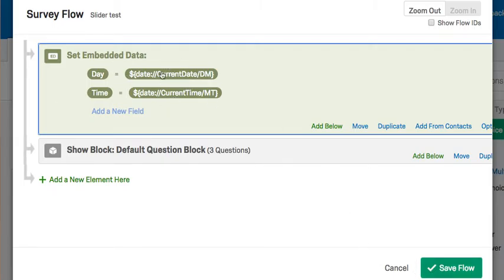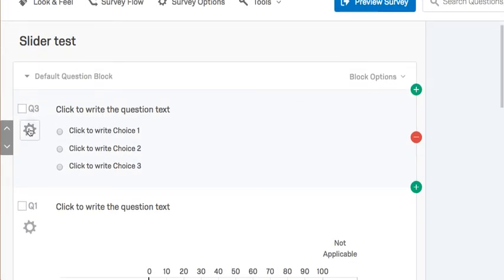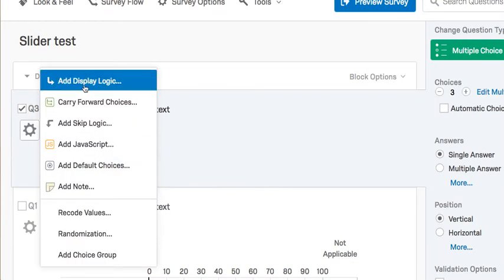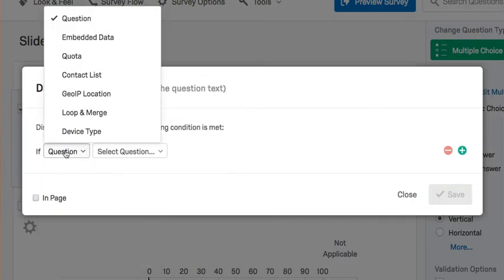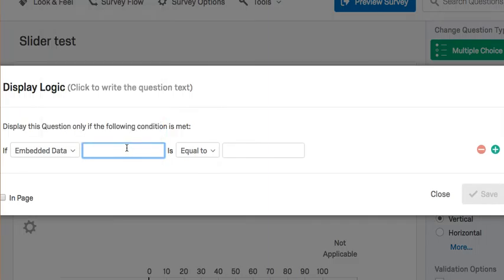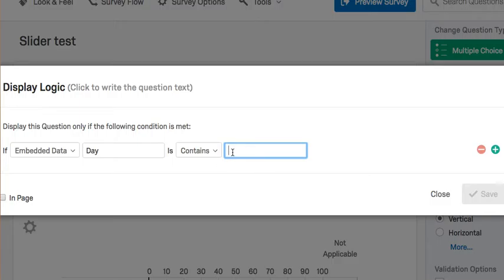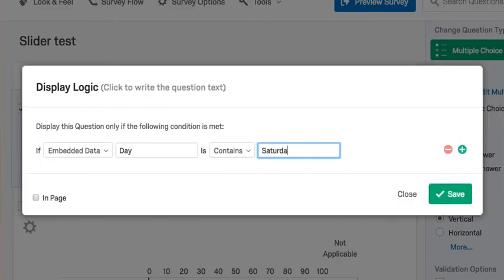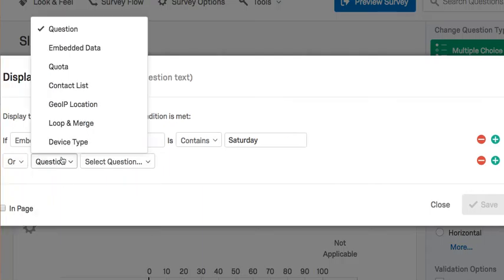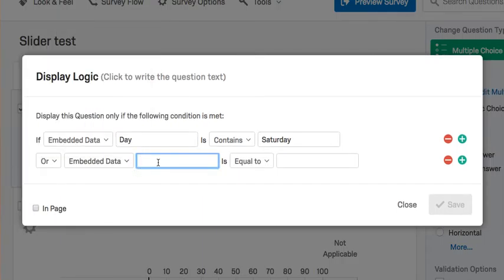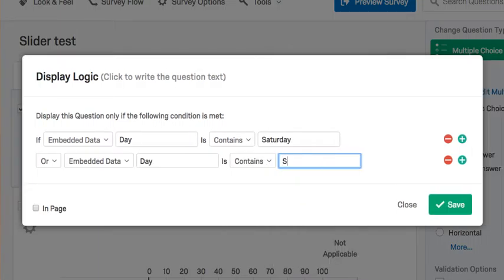So I'm going to go ahead and save the flow, and then I'm going to go down to the question I want to display. And I'm going to click on the gear icon here, and I'm going to add some display logic based off of these two embedded data fields. So I'm now interested in saying if embedded data day is or contains, and then I'm going to say Saturday. Then I'm going to click at the plus and say or embedded data day contains Sunday, because these are the 2 days I'm interested in.